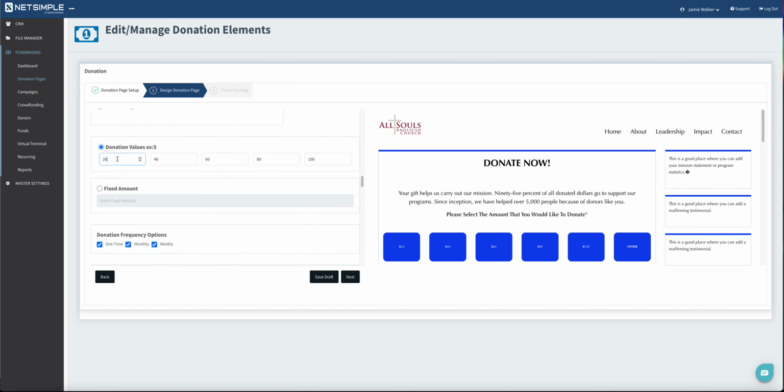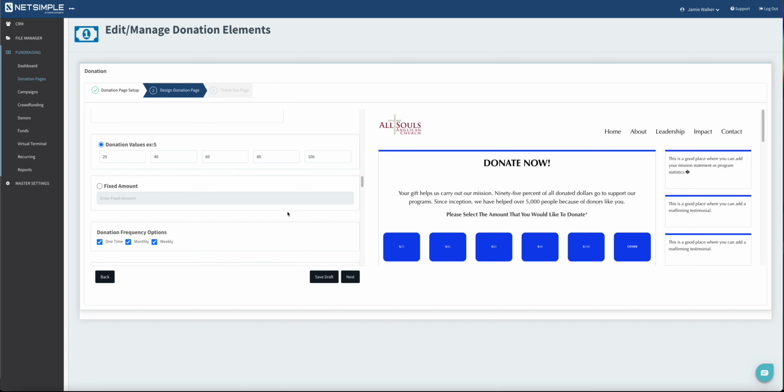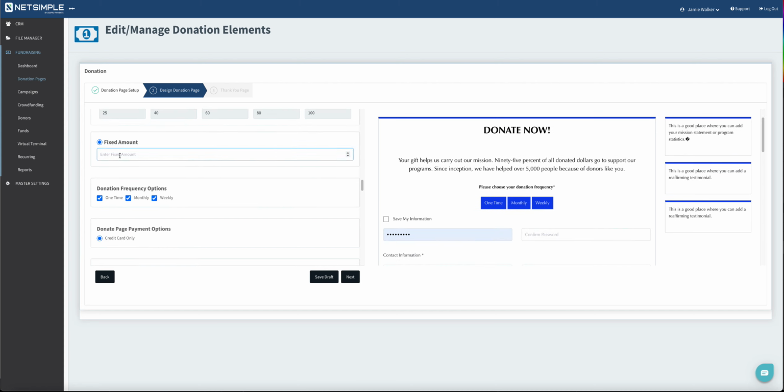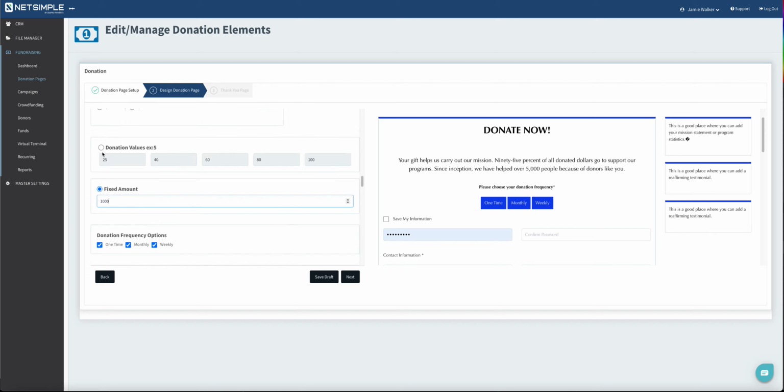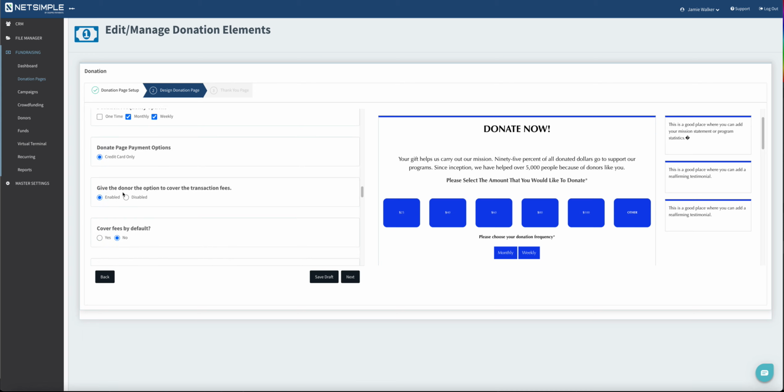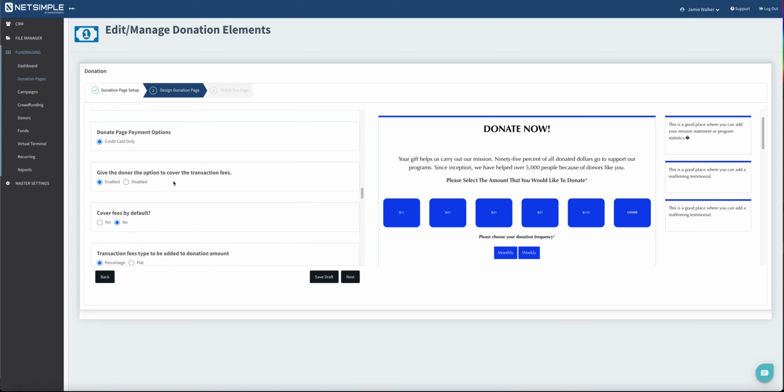And then we've got your donation amounts, so I'm going to change that up, and you'll see that changes in real time. We've got a fixed amount, so maybe you're using this for a payment page, or you have a sponsorship, so you can put $1,000 in there, and it will make it so there are no buttons whatsoever. That page is set to this particular amount, and I'm going to turn that off. And then you can adjust the frequency. So if you want a page just for recurring, you can choose monthly and weekly, and then credit card only.